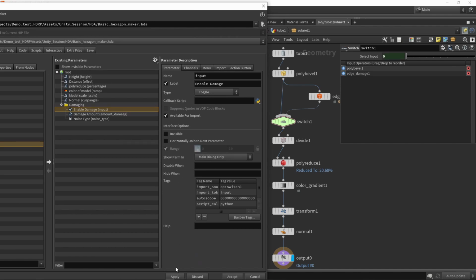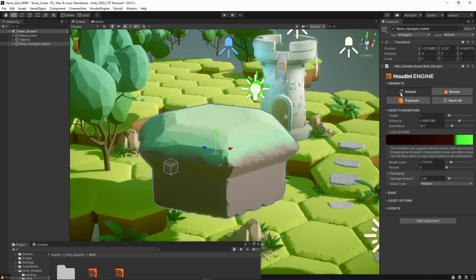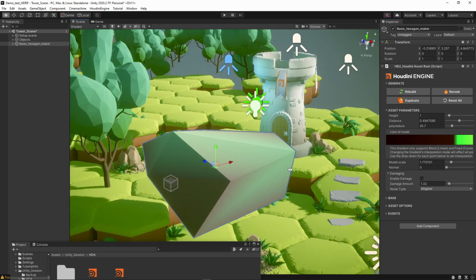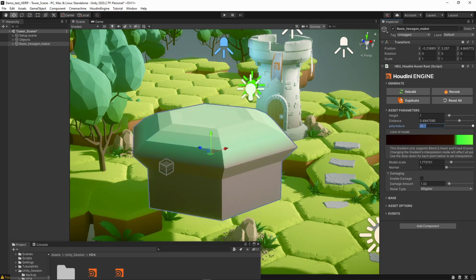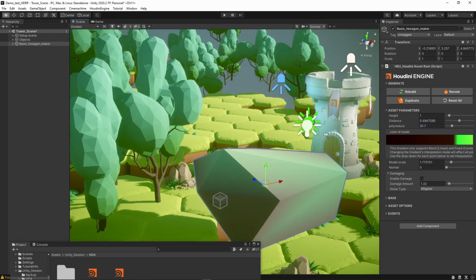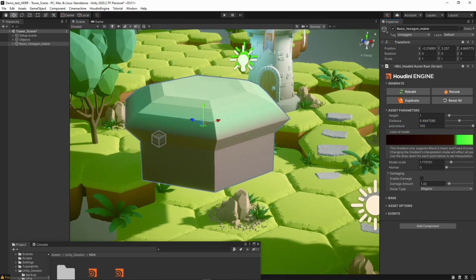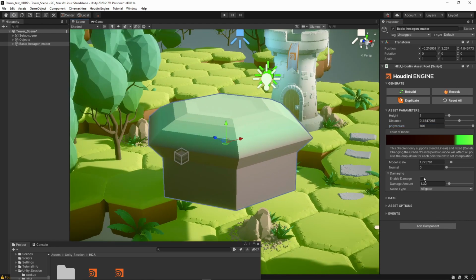So press apply. Going back to Unity, we're gonna have to rebuild the tool. And now this is my result. So what is actually happening right here as well is the poly reduce is reducing this a lot. So the poly reduce was actually mainly here for reducing the damage. So let me just quickly get that back. So let me just grab this back up to 100. And when I now enable or disable, we can now have damage controls.